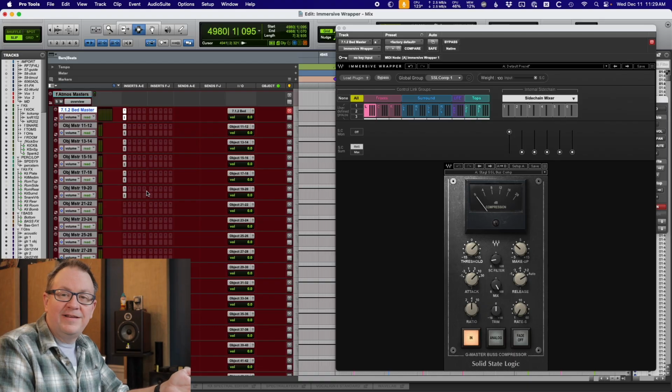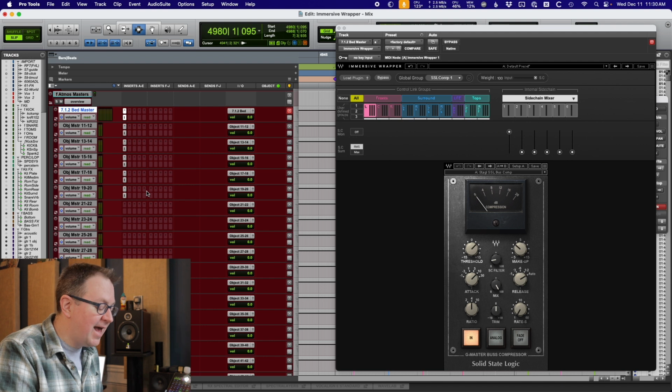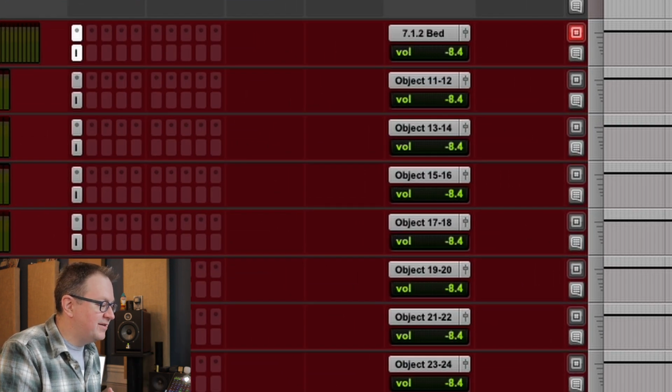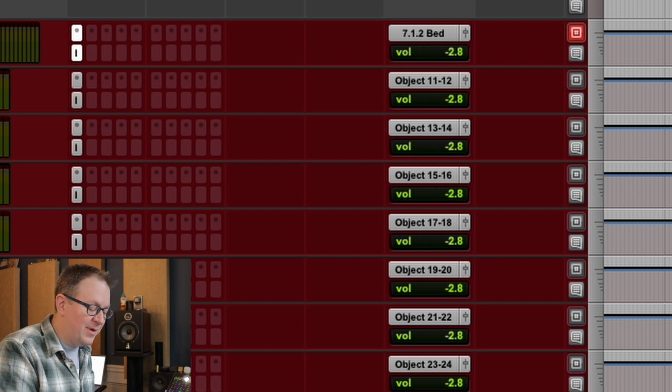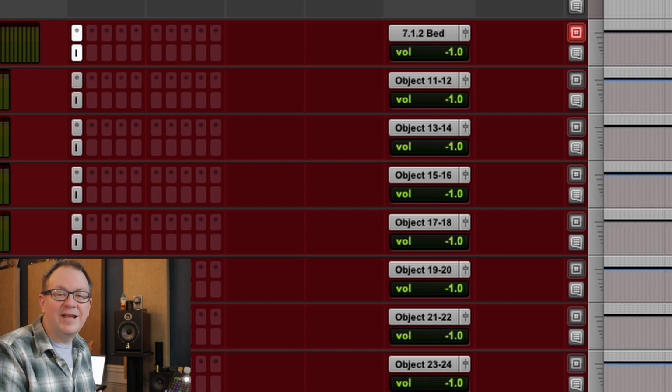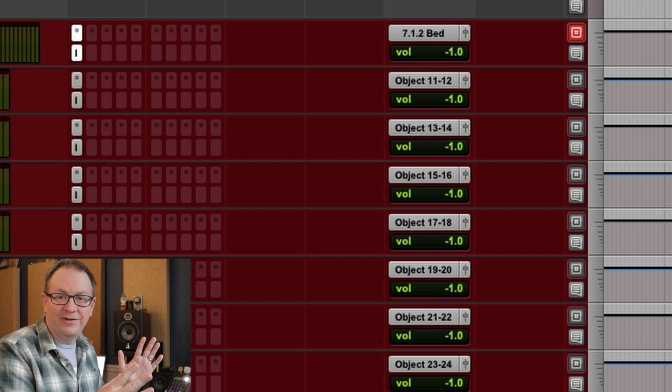I take all of these masters, I assign them to a VCA, and then I can just adjust everything overall. So if I'm a dB off, maybe I'm a dB too loud, I can just pull down those faders a dB and everything's good.